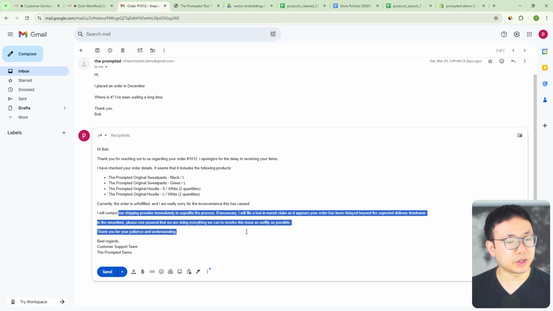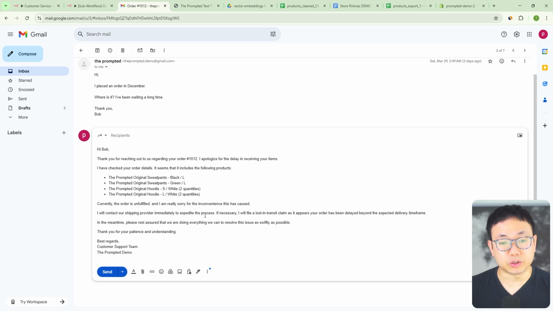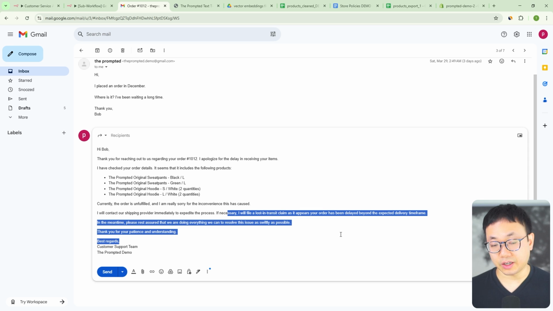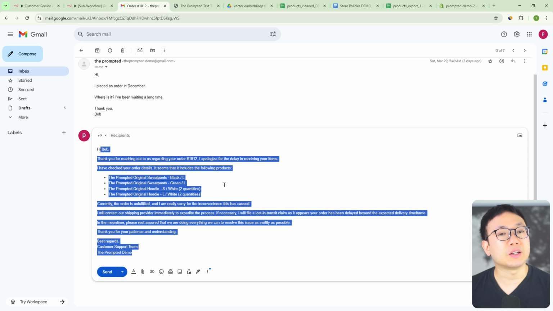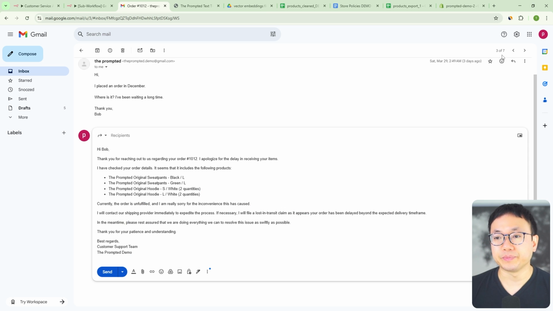So it's saying, okay, we're going to immediately figure out what's going on and expedite the process, right? So it understands that, hey, December's a long time ago, so we need to address this with heightened urgency. So the agent kind of understands that and responds in that way.